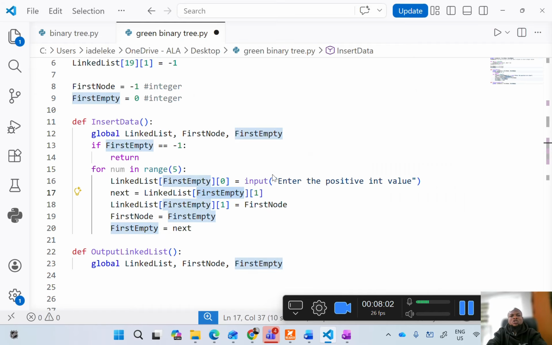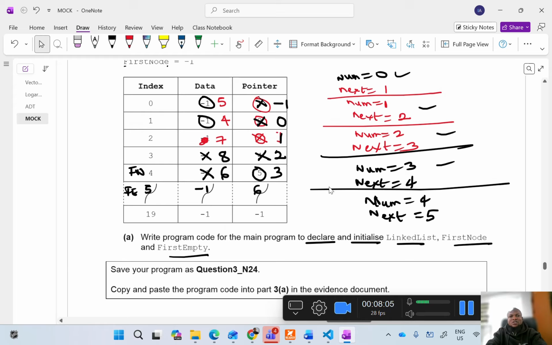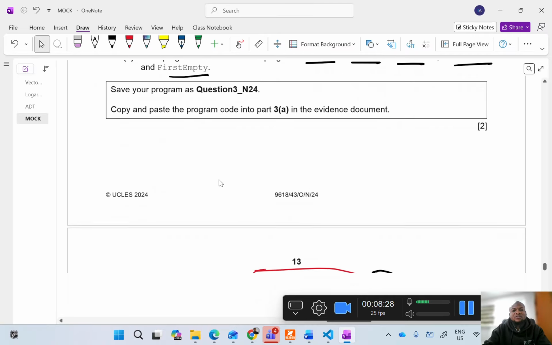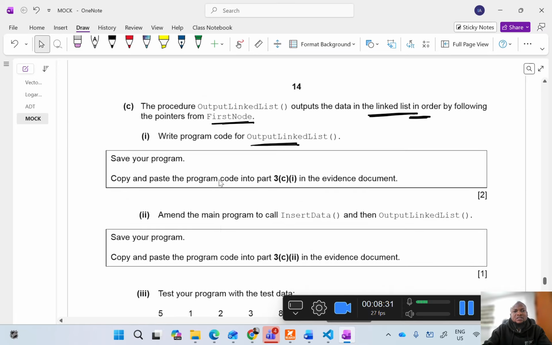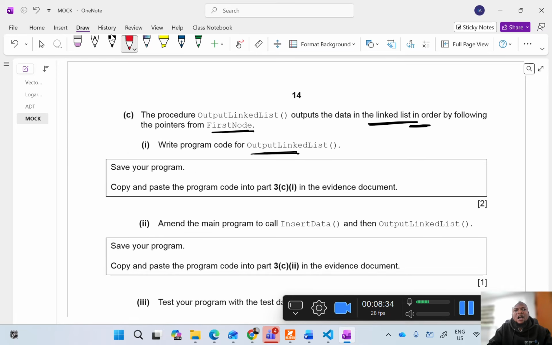So that means that according to this illustration, the first value is what? It is at index 4, not at index 0. Because that is the first node. So that means the linked list is from bottom to top, not from top to bottom as you guys must have expected. So the question has changed against your own expectation. So the question now says the procedure output linked list outputs the data in the linked list in order by following pointers from first node. That means you must start outputting from first node.